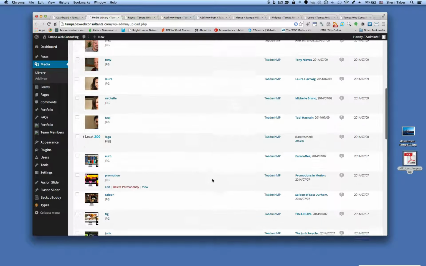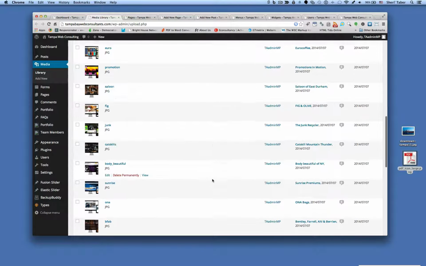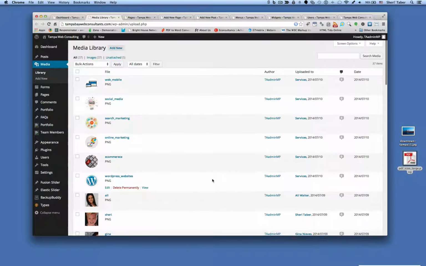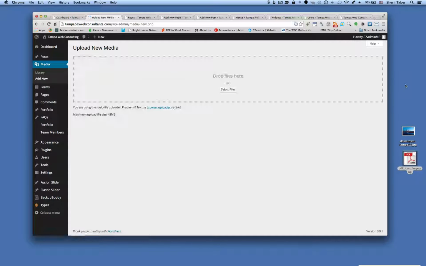Every image you see on our website is in this library. Any other kinds of media, we would be back here as well. I'm going to create some pages today and show you how to do that and how to edit pages. If I'm going to add media before I start a page, I would click add new, and I'm going to show you how easy it is.